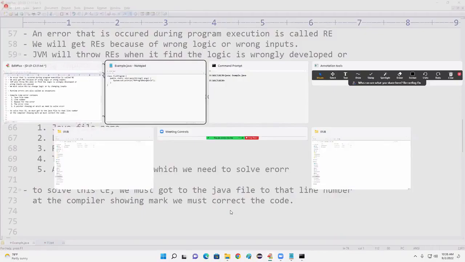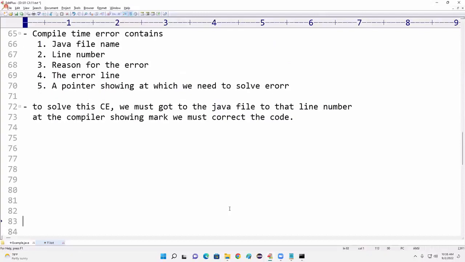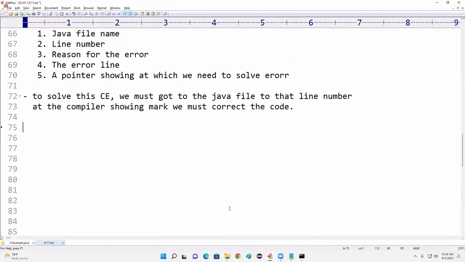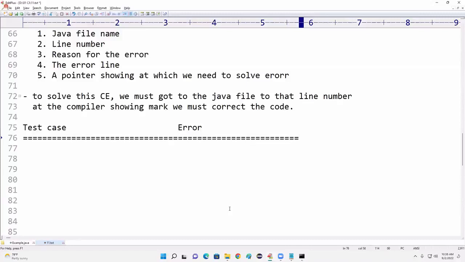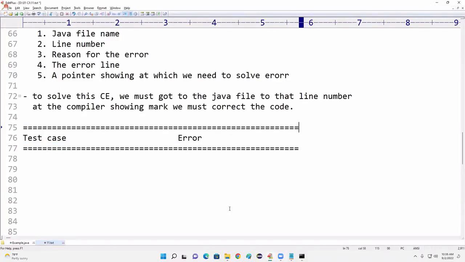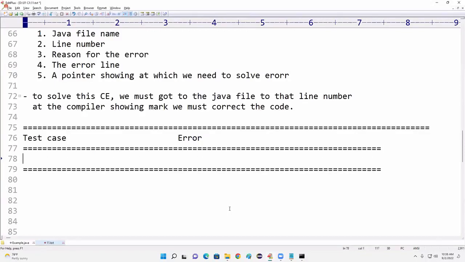Now I want you to prepare something like this. Look at here. Error. I want you to prepare a table. Test case and error. If you know more errors, then you'll become more expert in Java. Easily you can pass the written test exam. The written test exam target is what? Checking how many errors you know. Can you solve this problem or not? So that's why I want you to prepare one table.